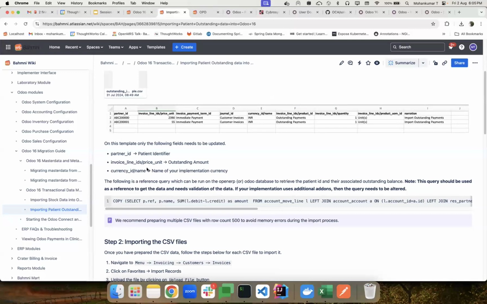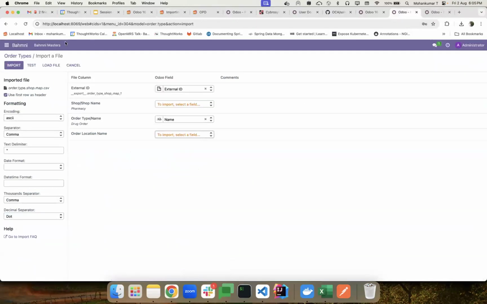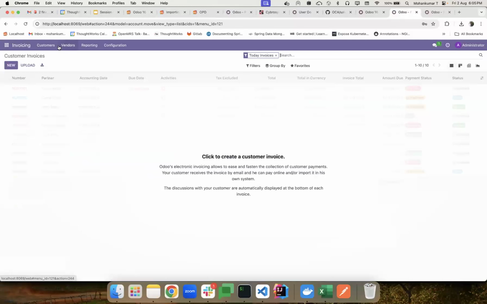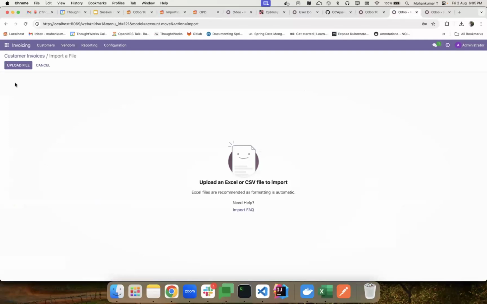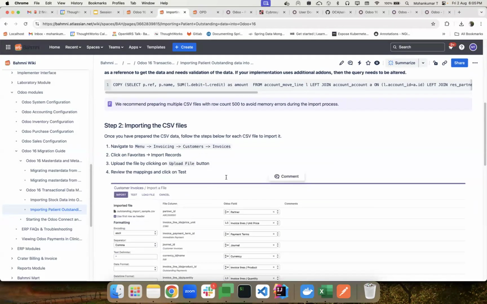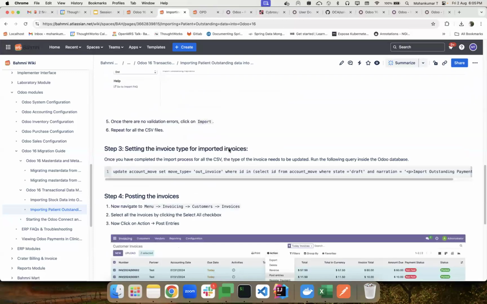Yeah, so once you have done that, you can navigate to the customer invoices screen. So invoicing and then customer invoices. So again, here you would have an import records option wherein you can upload your Excel or a CSV file over here. So once you apply, it would import all the data that is passed over on the CSV file.